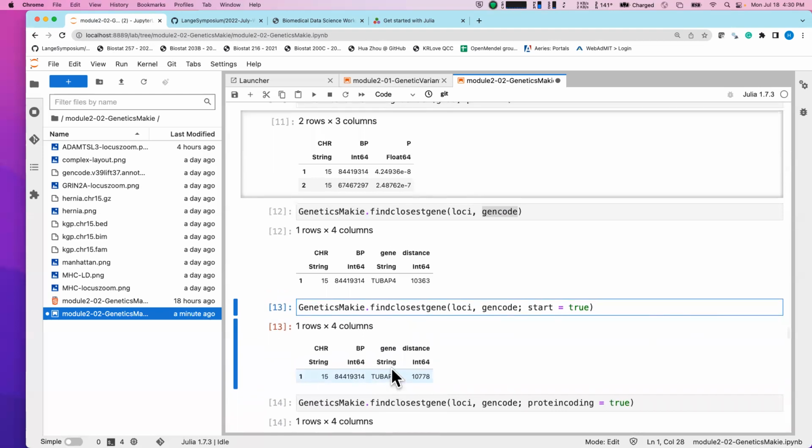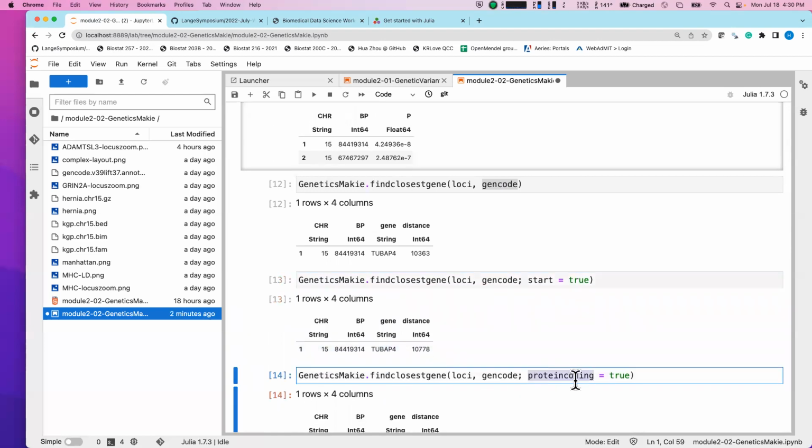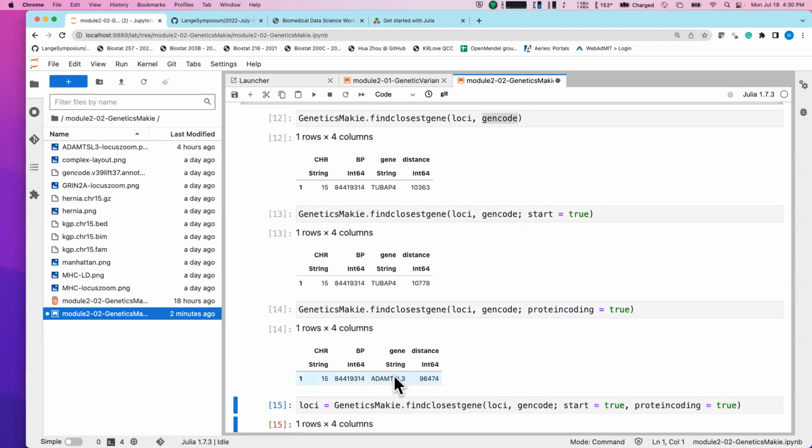But one thing to note here is that this gene is a pseudogene, so it's not a protein coding gene. And in real practice, you might actually want to find protein coding genes that are closest to your index SNP. So in that case, you can pass in this keyword argument called protein coding. Try to run it. So in this case, this ADAMTSL3 gene is the protein coding gene that's the closest.